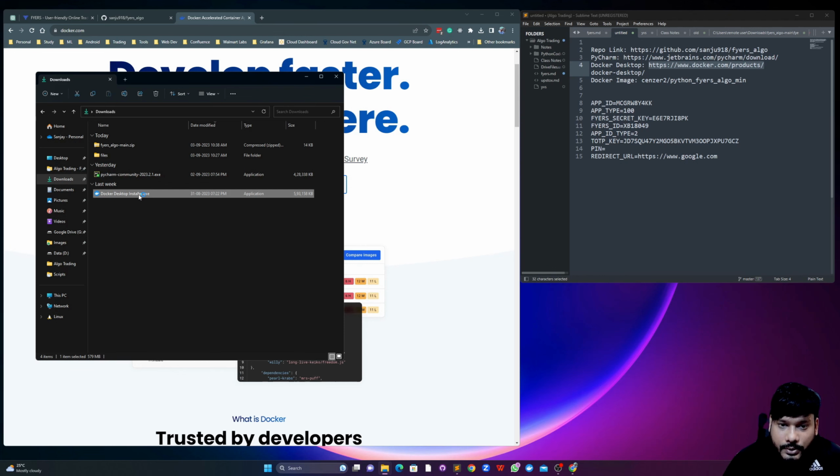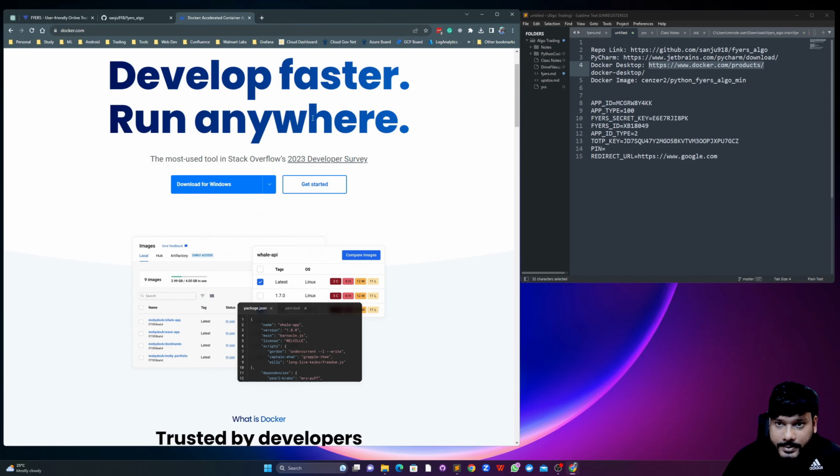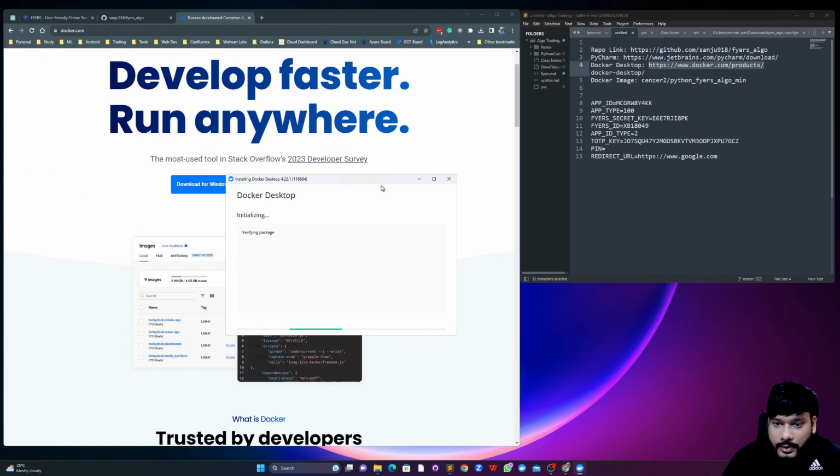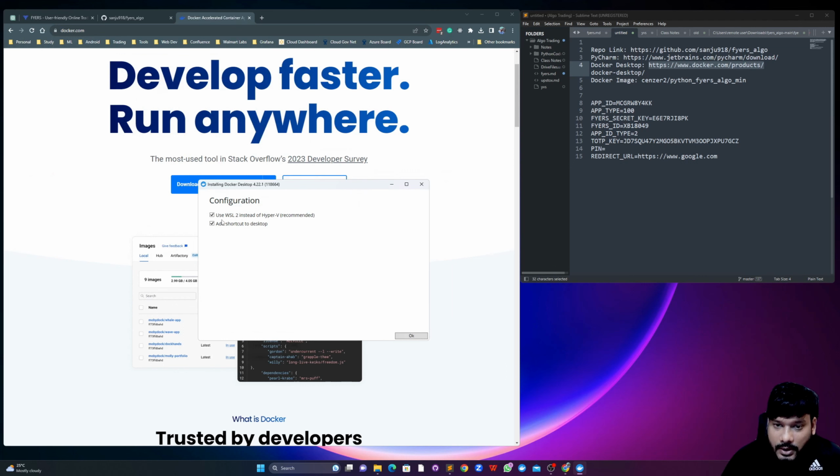I'll double click to install this. I'll hit yes. Let me minimize this. Okay, it is being initialized. The first option you see in the configuration widget is asking use WSL2 instead of Hyper-V, which is recommended. For some people, this WSL might not be installed, or it might be WSL version 1, which is the old version. So you need to update that.